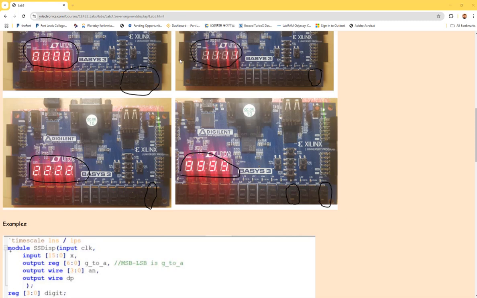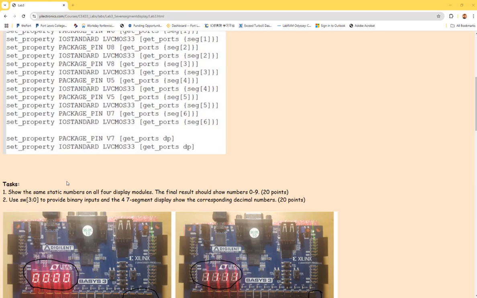Okay, so the goal of this lab is to display static characters, letters, or numbers, the same ones on the 4 modules. That's the first step. Take a look at this. Show the same static numbers on all 4 display modules. The final result should show numbers from 0 to 9. Just take 9 pictures of it. Okay, shows 0 to 9.